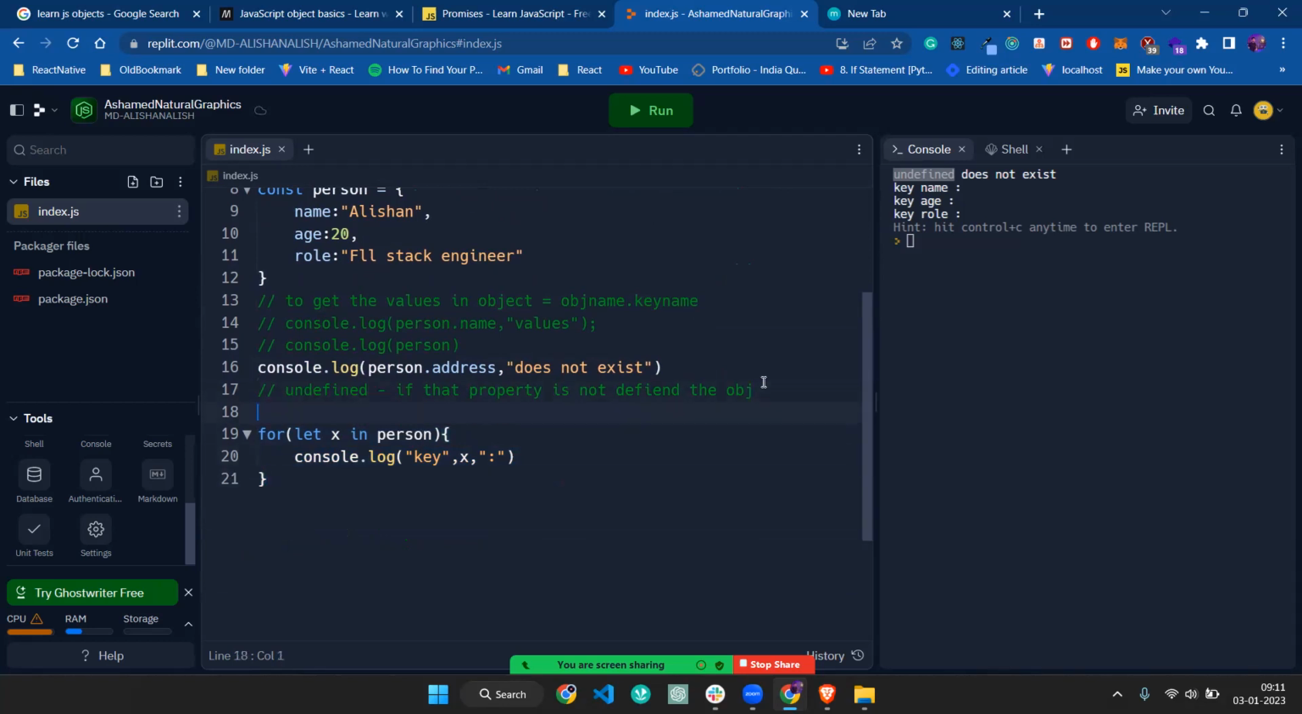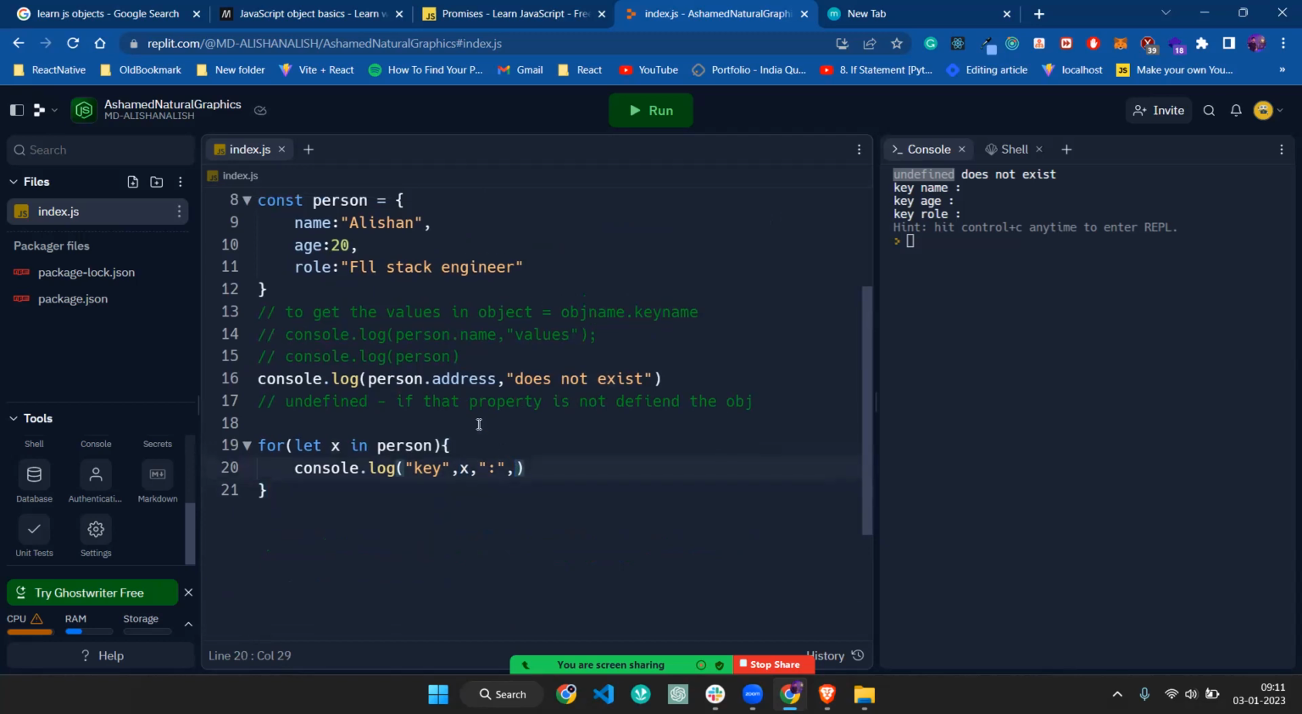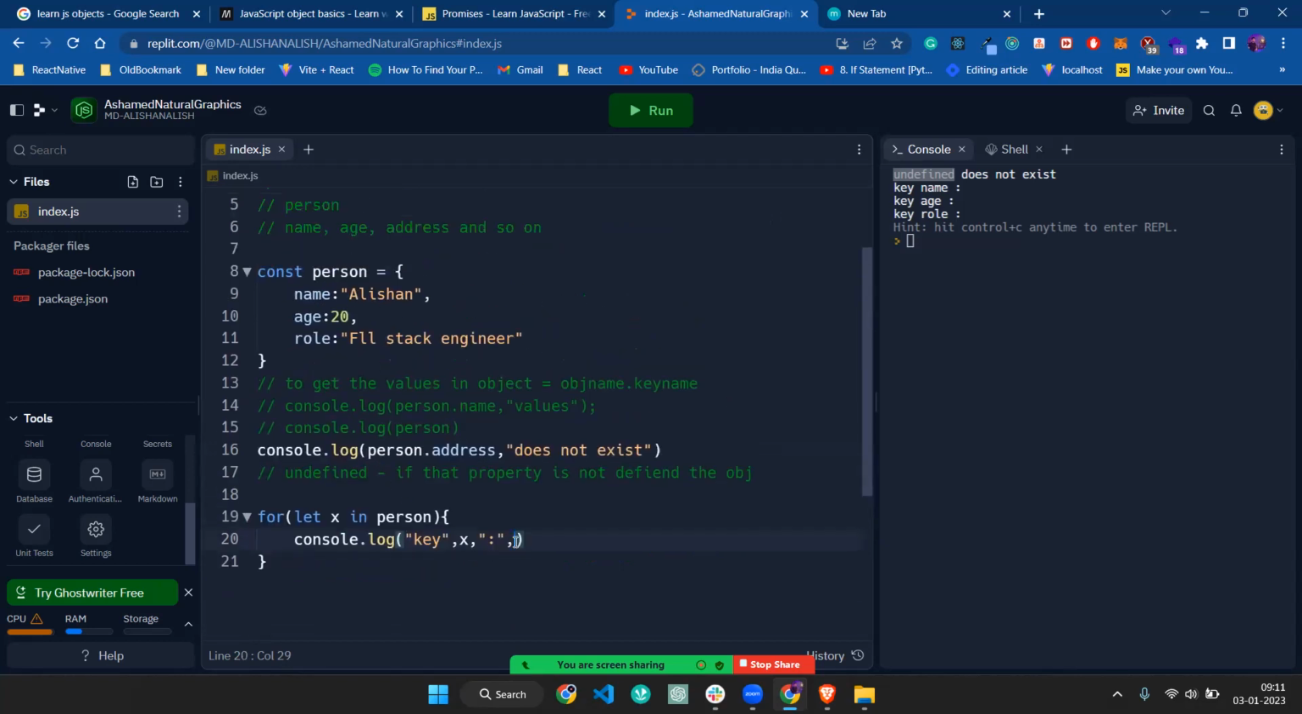Okay, if you want to access only the key, we use x. Just x returns the key, which is name. If you want the value also, then we have to type something like person dot x, so it will also return the value. So let's see. Then you can see key is equal to name and name.